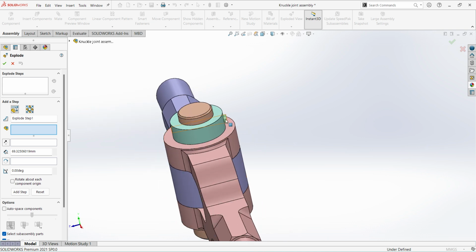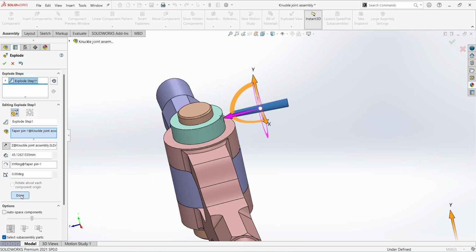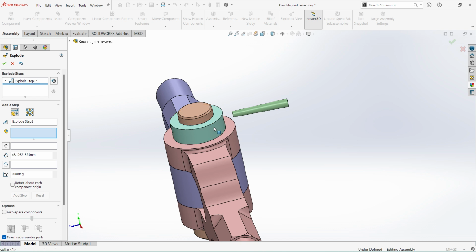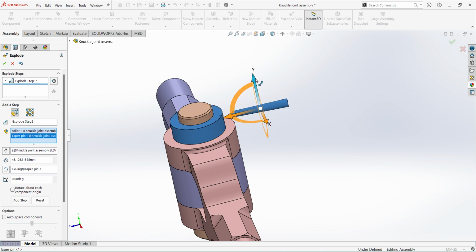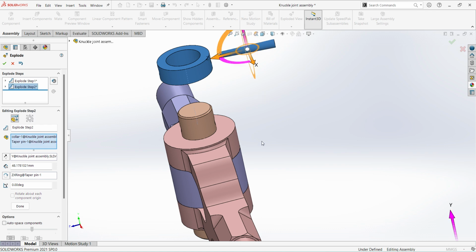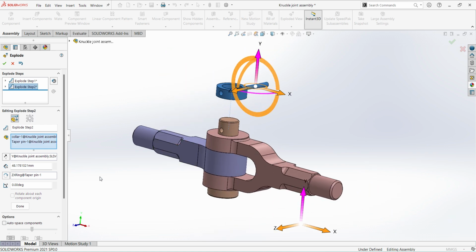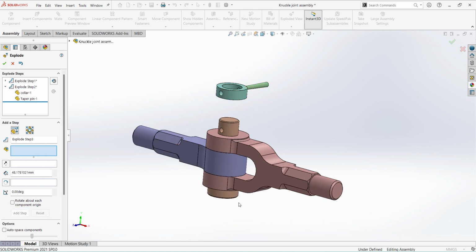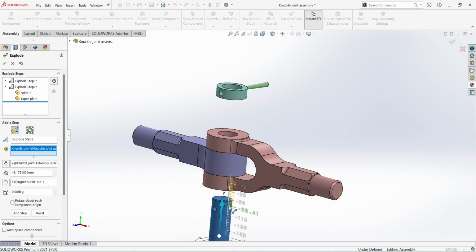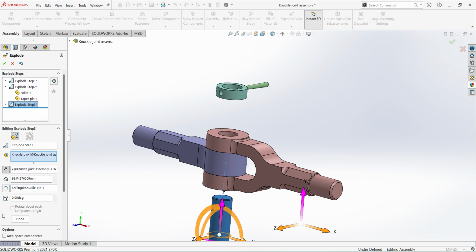Select this pin first. Remove from the collar, done. Next, select collar and pin both. Remove upwards, done. Next, select knuckle pin, remove downwards, done.